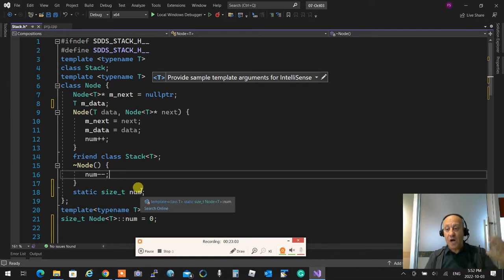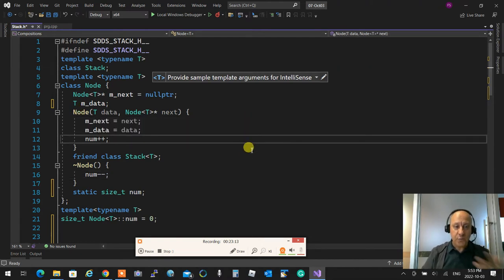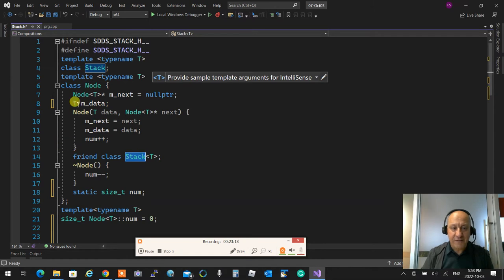No other class other than stack is allowed to even instantiate the class node and call its constructor. So how do we enforce that? We make the class stack a friend of node, and we forward declare the class stack over here.